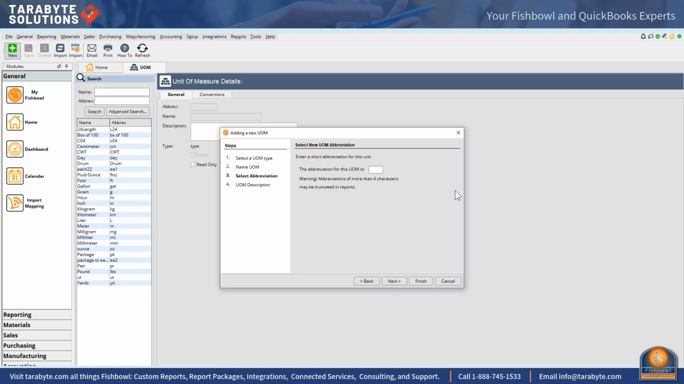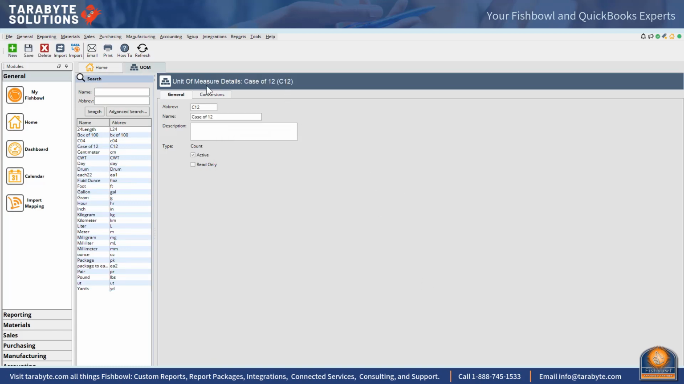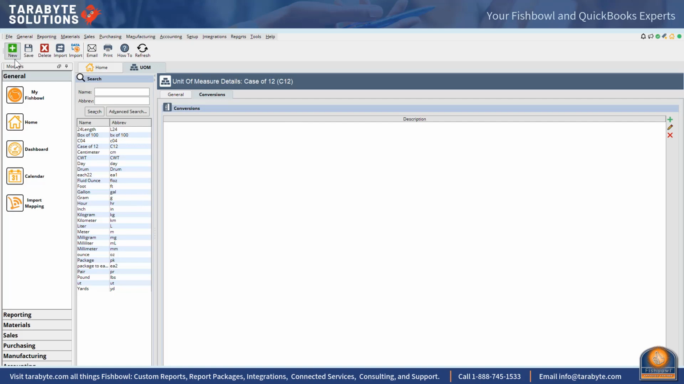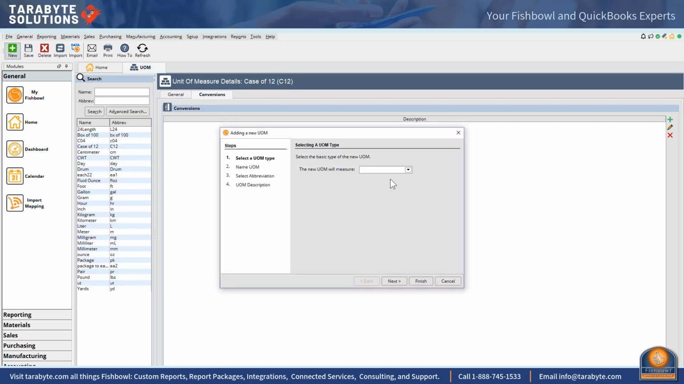Then my abbreviation, I kind of like to put my math in with the abbreviation so I kind of know what I've got going. And then I can add an auxiliary description here. I'm going to hit finish. And now I am going to set up a conversion from my case of 12 to a single unit or each if you're not a manufacturer. So we're going to measure count.